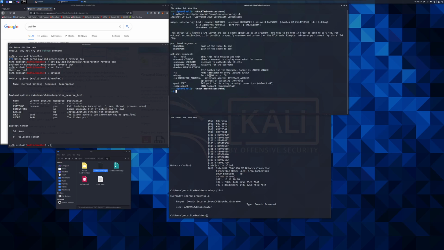Actually, no, hold on. Let's make this easy. So we're going to just do Python 3. We don't need a comment, a username, a password, hashes. We don't need any of that. We just need the share name and the path. So I'm going to call this share name haha, because why not? And then the path, we're just going to host it right here. That's why I made this directory, right? Boom.